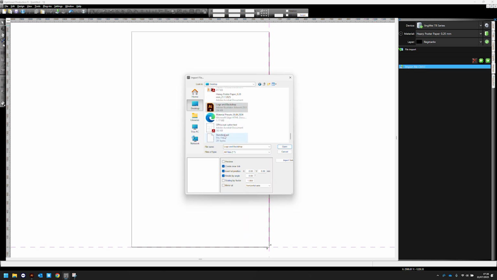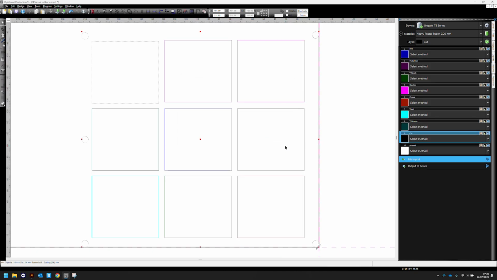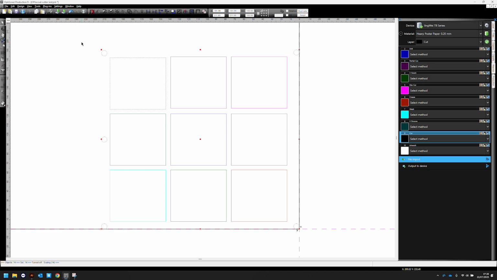There we go. So we've called it OptiScout cutter test. And there you go. What we'll see is that it's brought in all my layers. So we can see V-groove, wash, crease, kiss cut, V-notch, partial cut, drill. Then it's also brought in the artwork layer as well, and that's because I didn't turn it off in Illustrator.